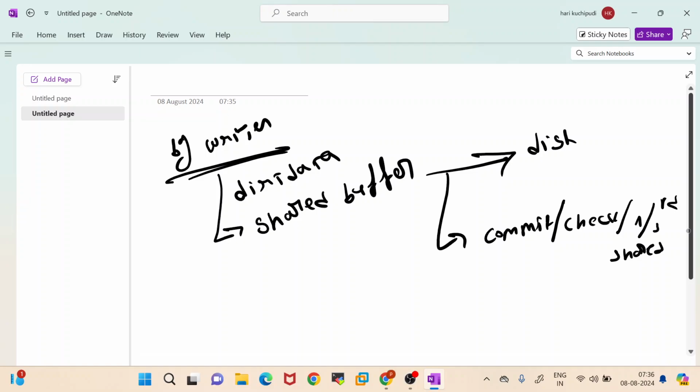Most of the time the background writer will be in a sleeping state. Whenever it wakes up, it will check whether the shared buffer contains any dirty data. If it finds any dirty data, it will pick up that data and try to write it back to the disk. When I say disk, it is a persistent storage.